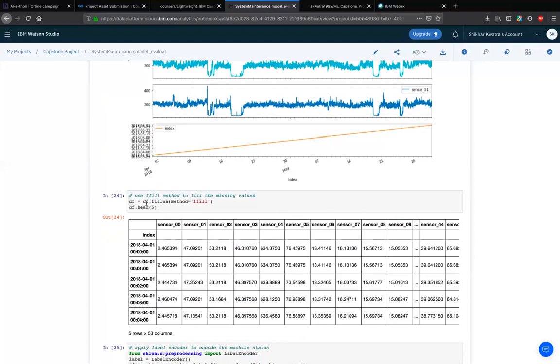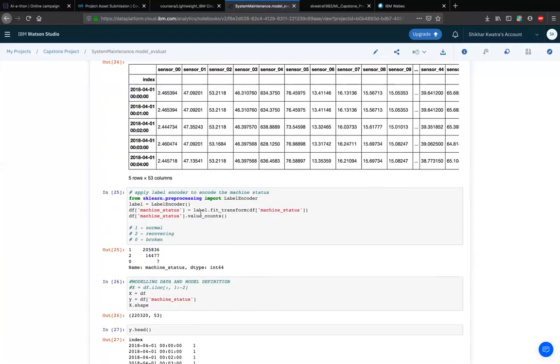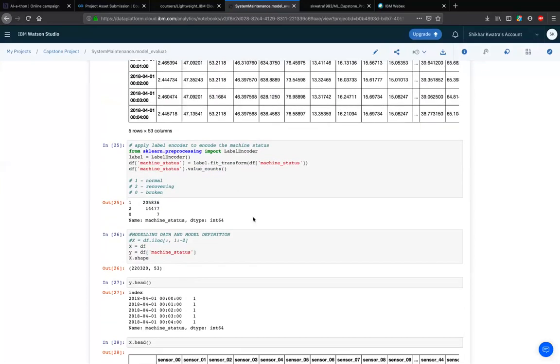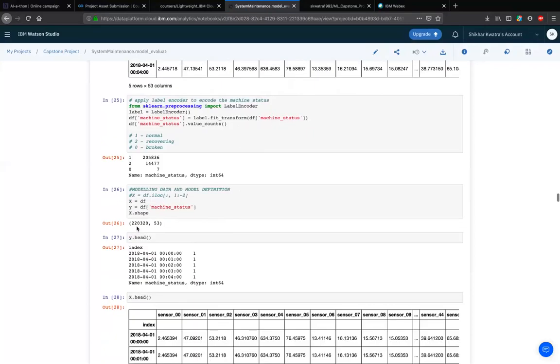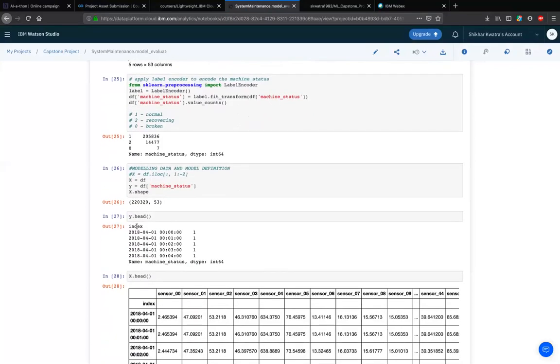And I showed you that we used fillna to fill all the missing values and used the label encoder in order to transform the machine status into a numerical feature vector. Now let's start off with the model definition and begin with modeling the data.